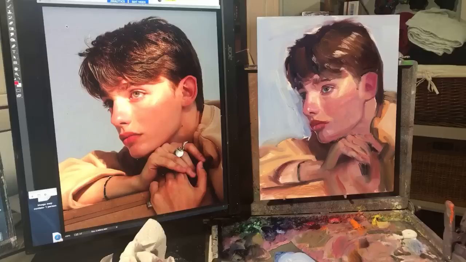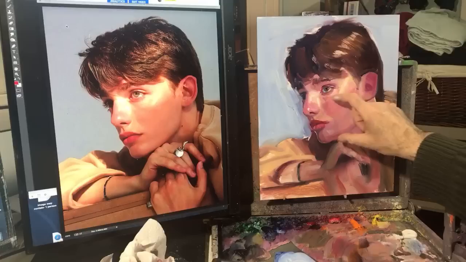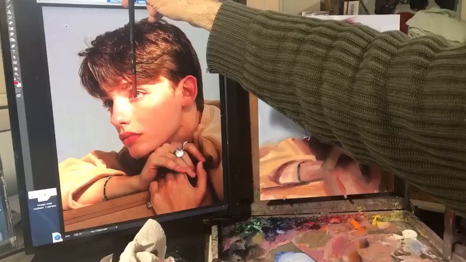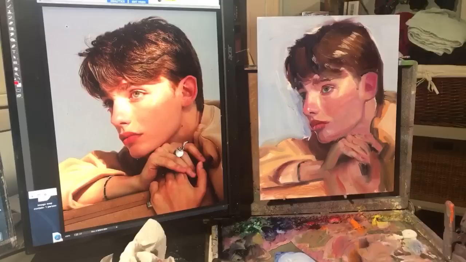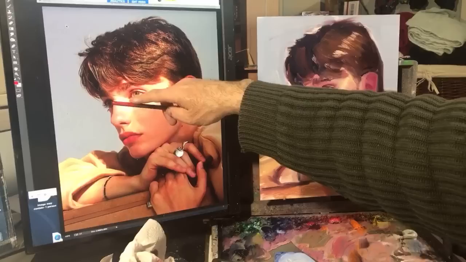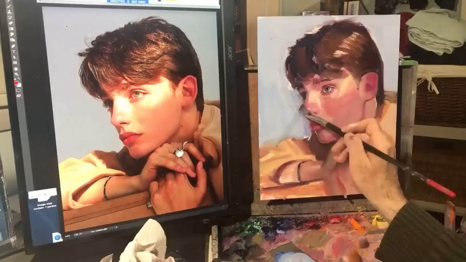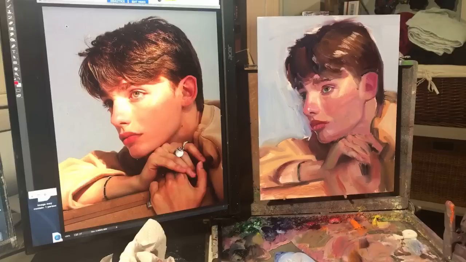This eye is just feeling a tad bit low to me. So, in a measure, it seems to be spot on. Then this distance here. Get a little bit darker underneath the nose.